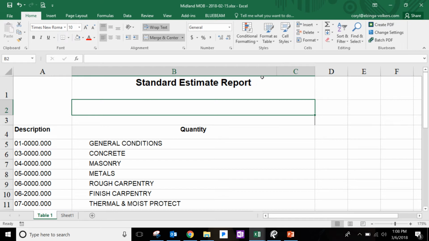Hi everybody, just a quick Excel tip for a Smart 365 video.